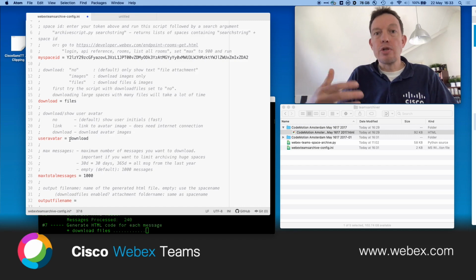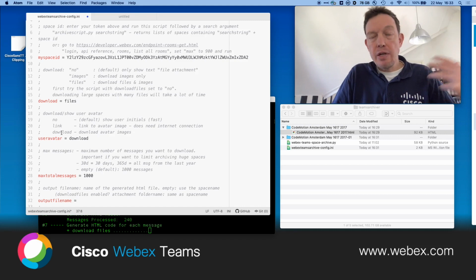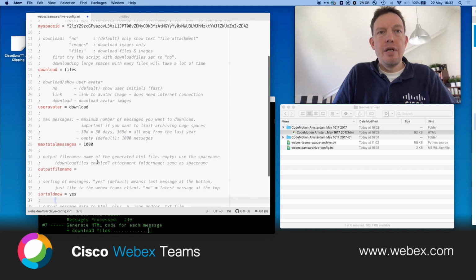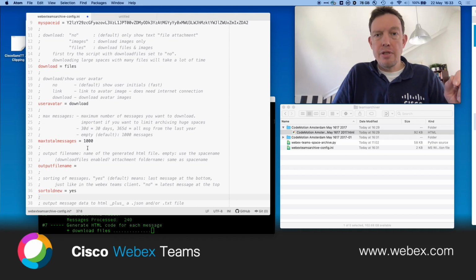Alternatively, you select download, and then it will download the actual user avatar and place that in a folder. The maximum number of messages can be restricted in two ways, either by the number of messages or by the number of days. So when you set this to 120 days, it will more or less get 4 months worth of messages. In large spaces, that could still result in a huge amount of messages. So think about what it is that you want there.